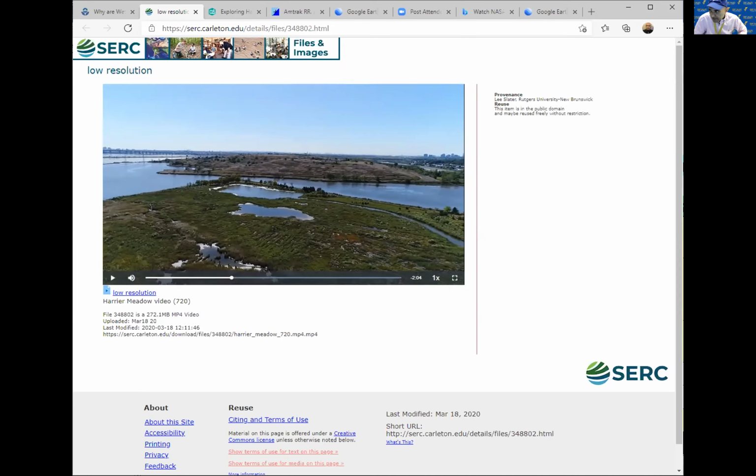All right, next. How has the vegetation in these marshes changed as a result of urbanization and population growth? Vegetation, how has that changed over time?